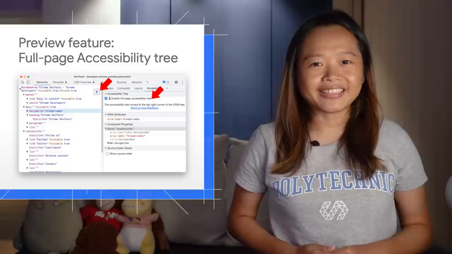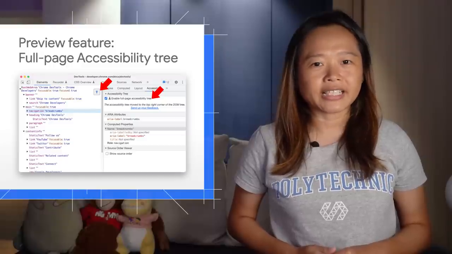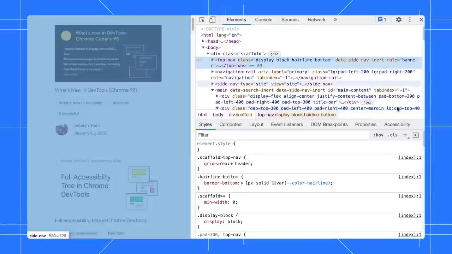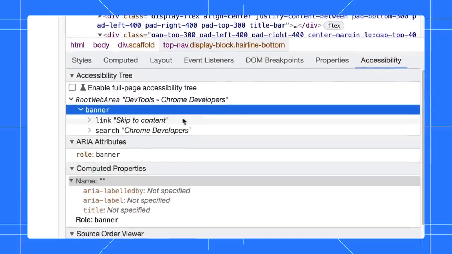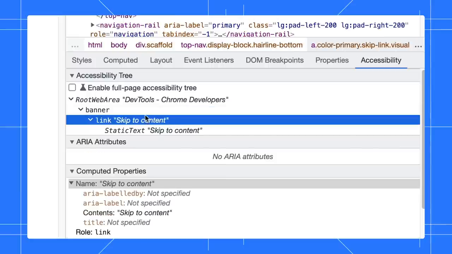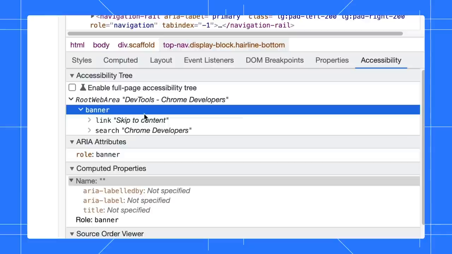First up, let's take a look at the new full page accessibility tree. In the Elements panel, select an element and open the Accessibility pane. You can view the old accessibility tree here. The view is limited because it only enables you to explore the selected node and its ancestors.